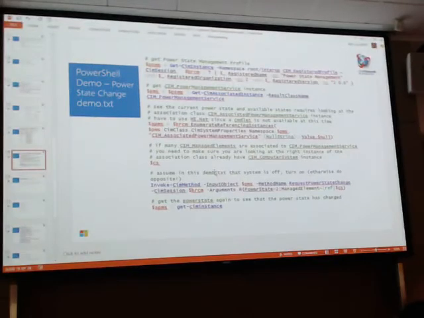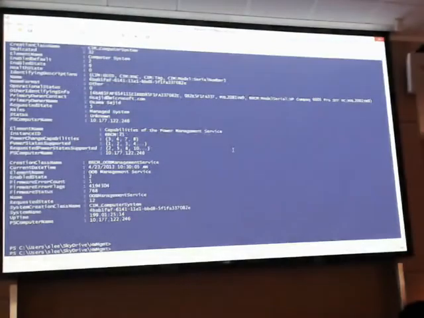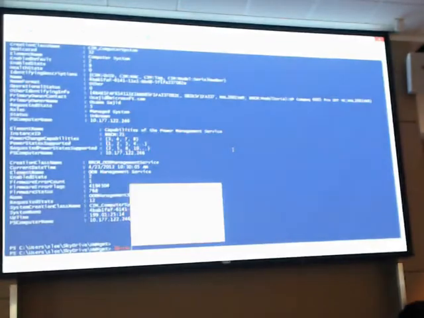Okay. So there is this CIM associated power management service association instance that I need to get that actually tells me what the current power state is. So this is a little bit more complicated.